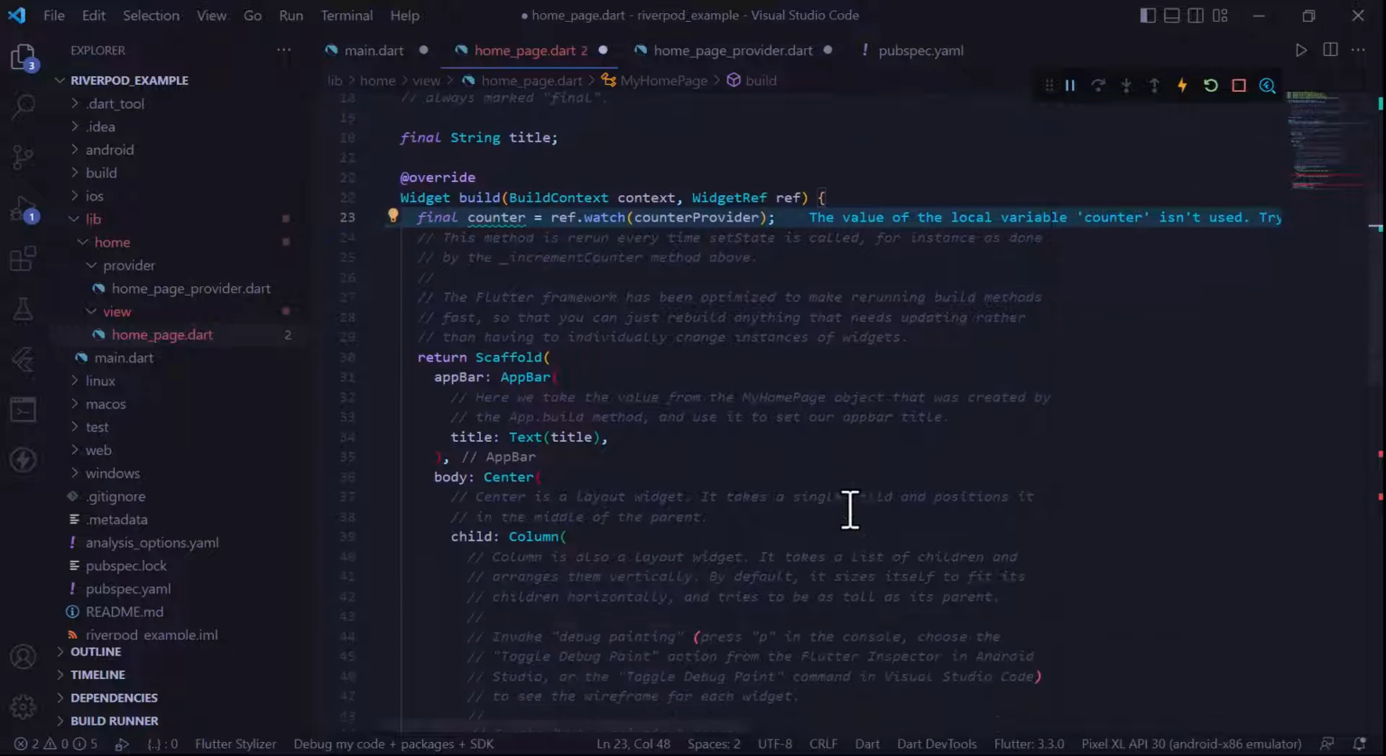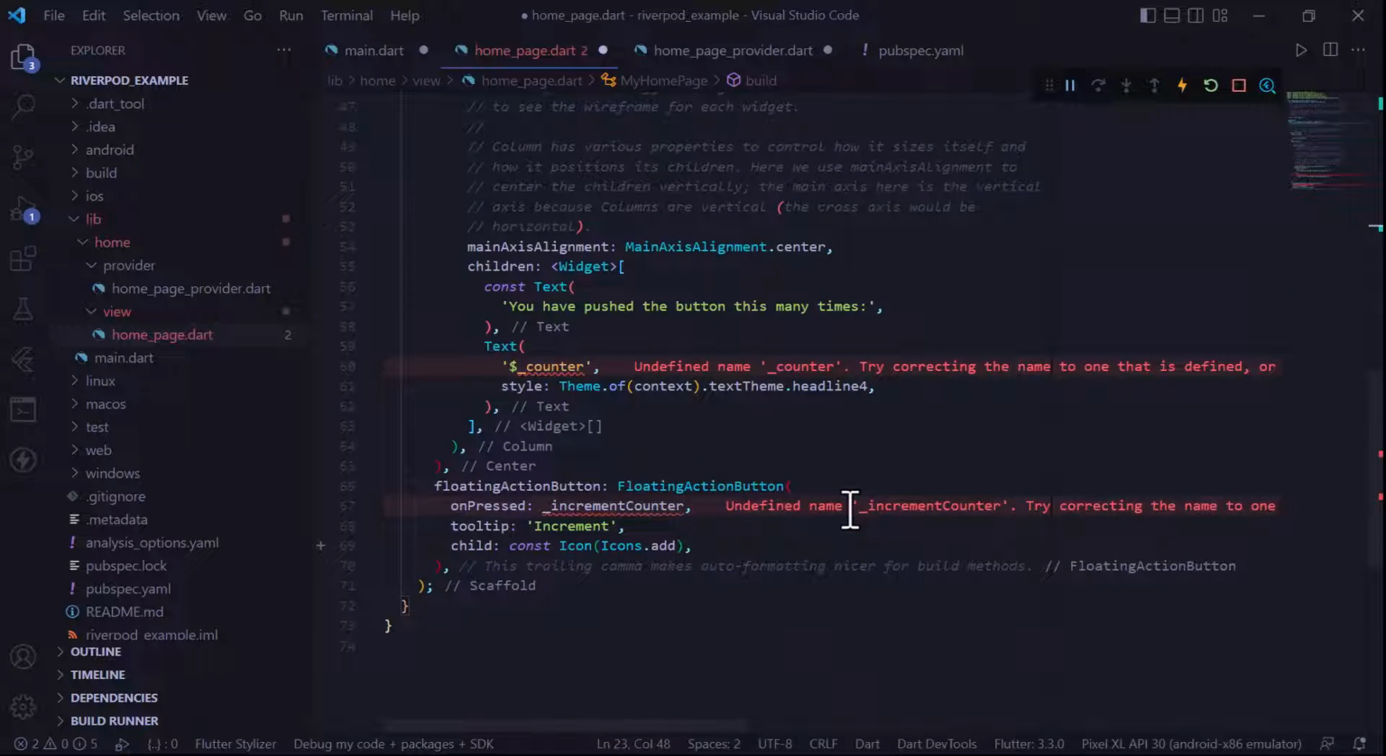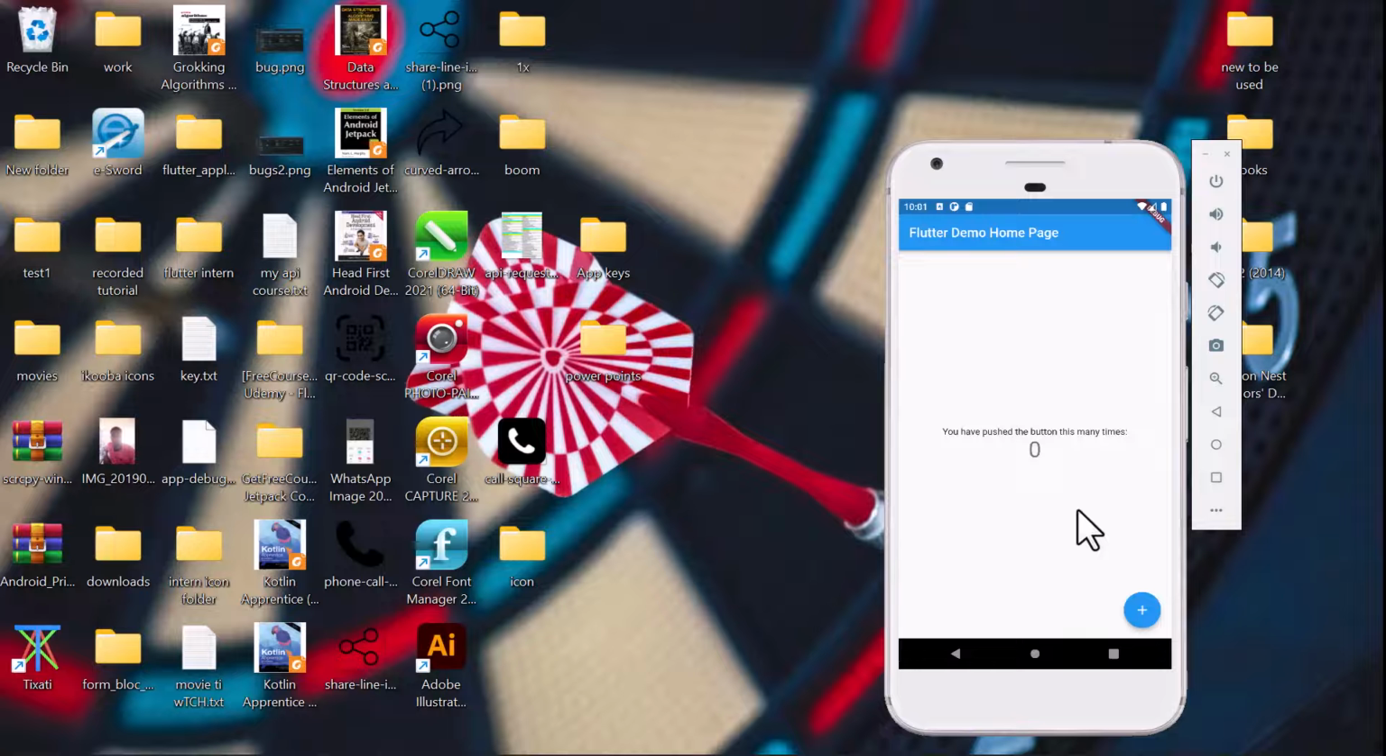With this now, we can go to where we are listening to this. Then we just call our counter. So this is it. It's done now. Let's check whether what we did is right or wrong. We can just press this plus. You can see it's still updating the way it does when you're using stateful widget. So we can go back to our code.